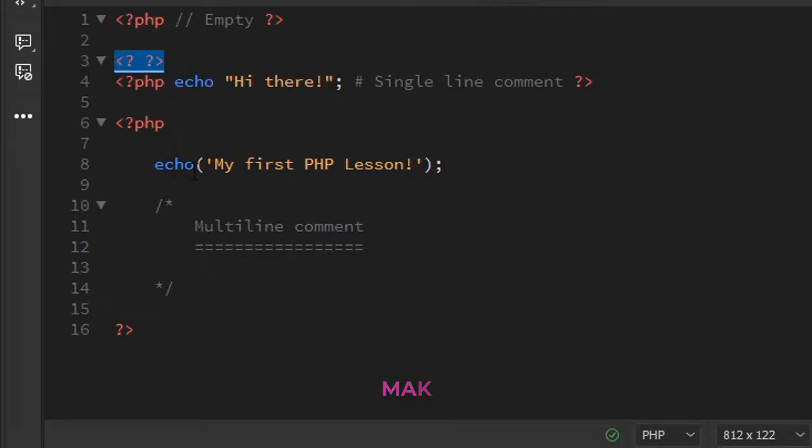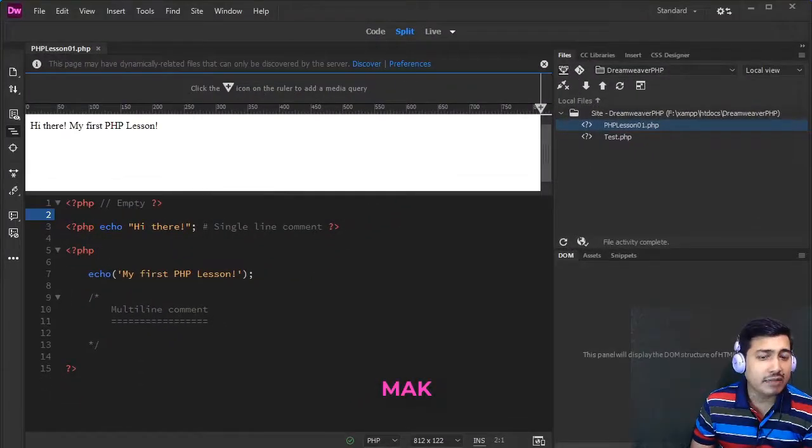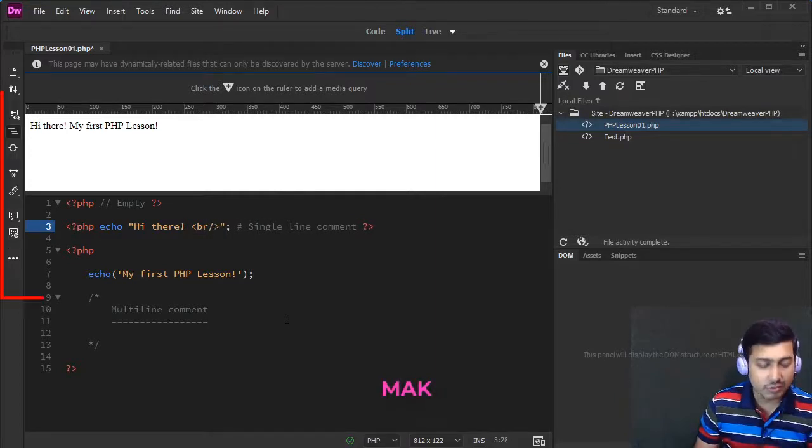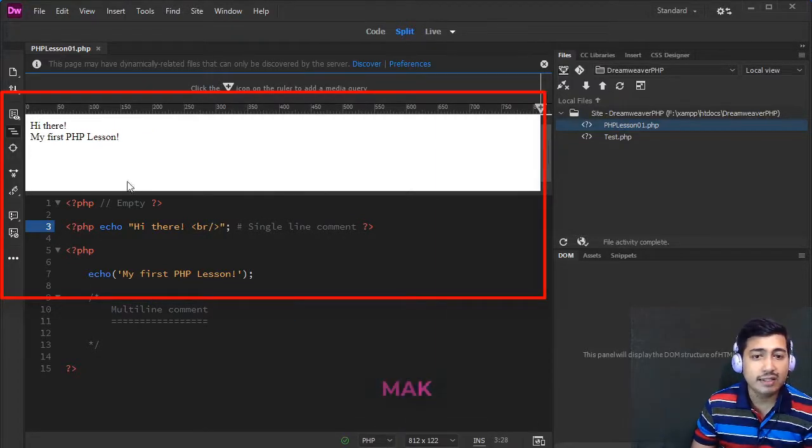Okay, so the good practice is to use, and I have saved it, and this was also printed there, my first PHP lesson. You can see hi there, and it is not creating another line. So to create another line we have to use HTML here, and we can use a break here, and as soon as we save it, you will see that it is creating a break.